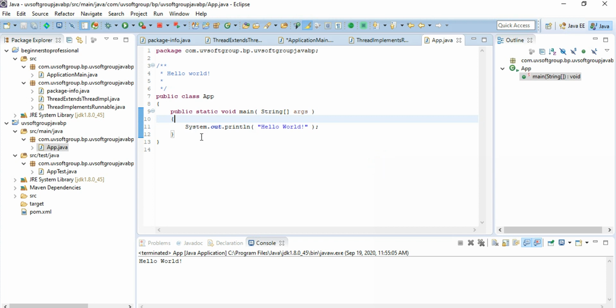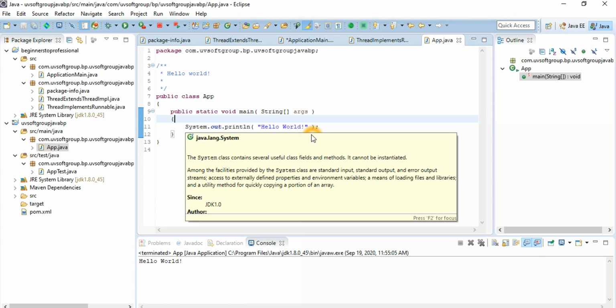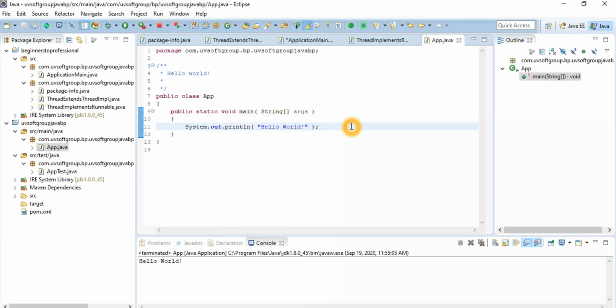This is the main class method. It's called public static void main. It has a string arguments, and then it has all the compilation of the hello world application. So your hello world application is working. So you have a software, and the software is printing your hello world application.